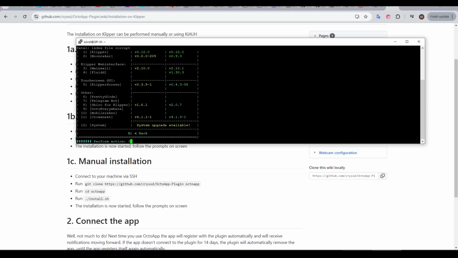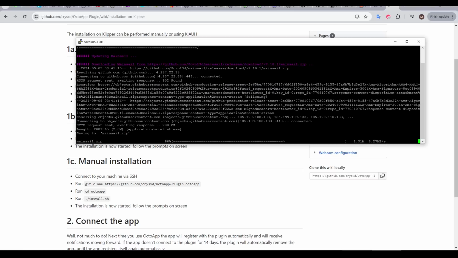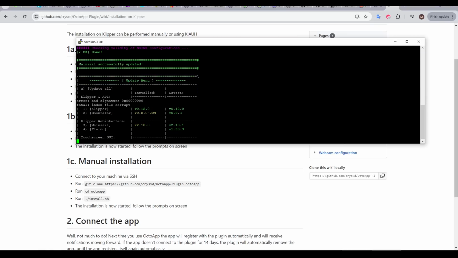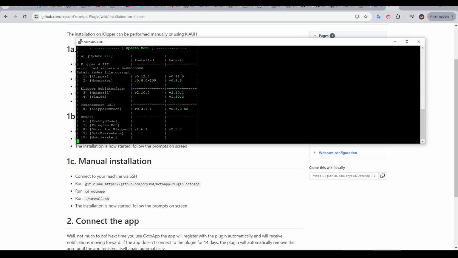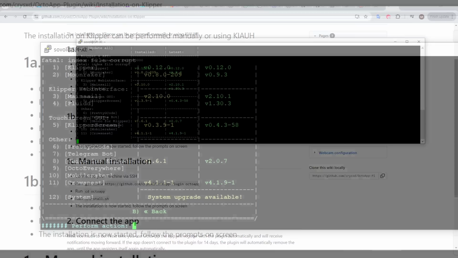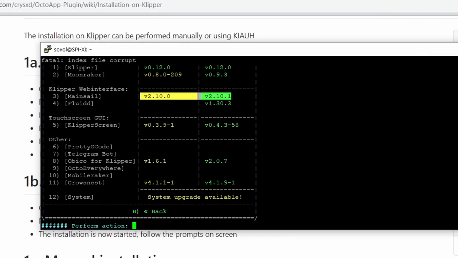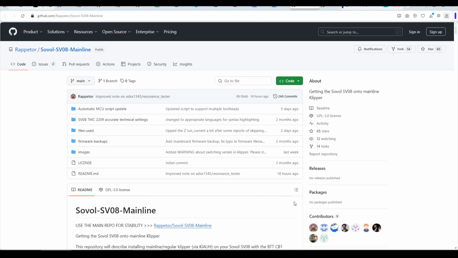And what I found is that when I would select a component to update, it would go through the motions and everything seemed to be fine, but back on the update menu, the old version would still be listed. The update just wasn't taking place properly, and I went through several cycles of this before I googled and discovered this conversion guide to mainline Klipper by Rapitor.